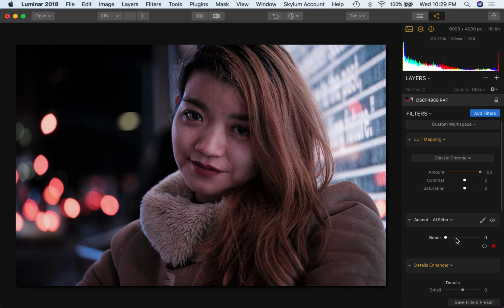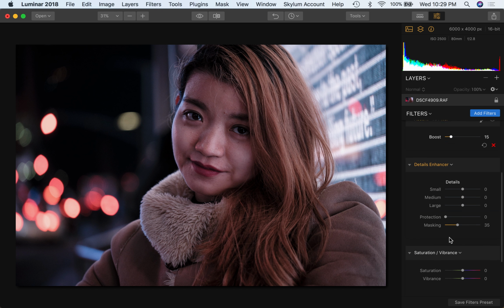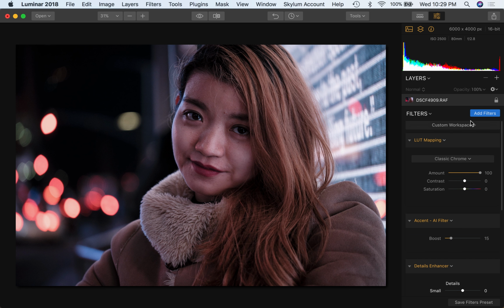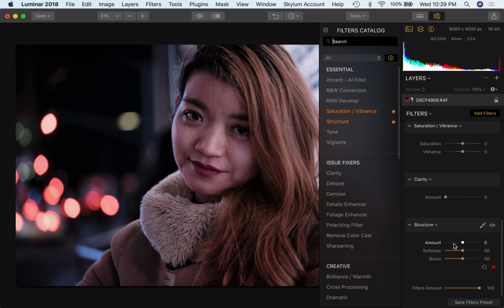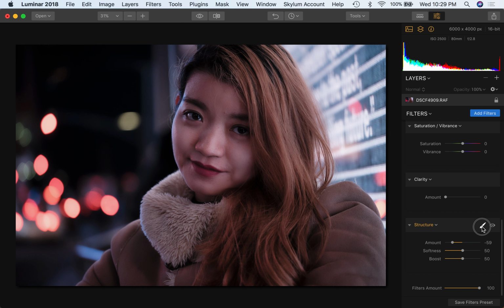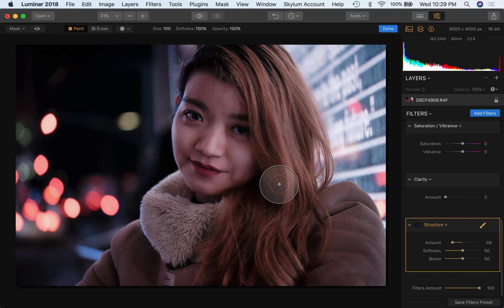The second thing I would do is probably boost that a little bit with the AI filter. Maybe not too much, but just for a little bit of extra punch. And then I would have to add structure. Usually, if you've seen my other videos, I'll bring down the structure a bit and apply it just to the model's face. That tends to give a very nice skin smoothing kind of effect. It tends to be nice and flattering for our models.